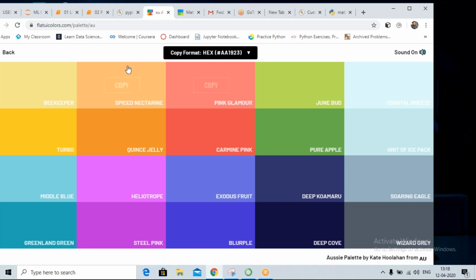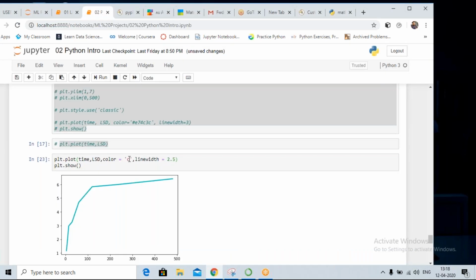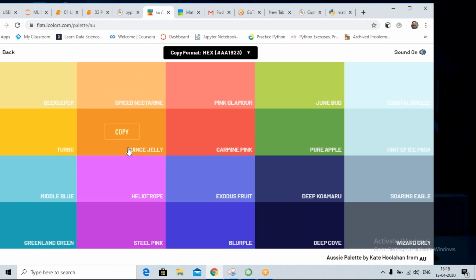So this is a website that you can go to, that is flatuicolors.com. You can select any color. So let's say I selected this one. If I go back to my notebook, I can just type this hex code and you will notice the difference. So see, this is the difference that you get. You can also have this color.